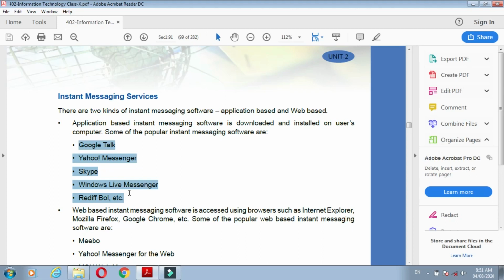Now what is web based instant messaging software? Web based instant messaging software is accessed using a browser. Using a browser we can access it, meaning it is already present on the internet. We need not install it on our PC. It is already inbuilt on the internet. And which are those? They are nothing but the browsers. You know all the browsers.